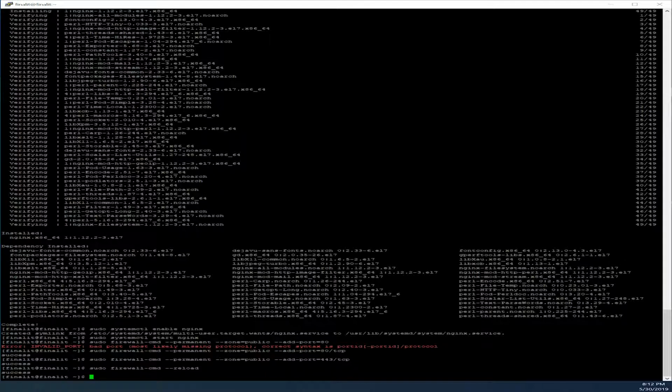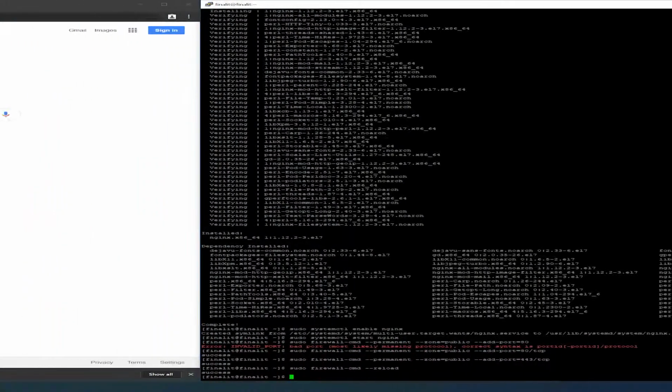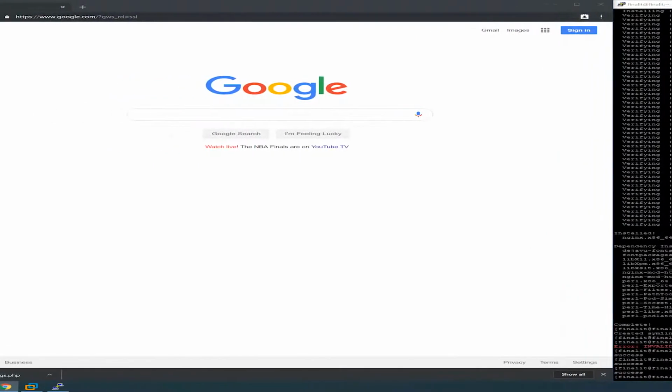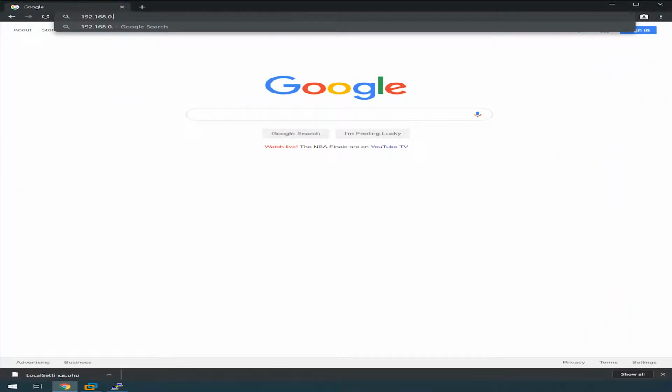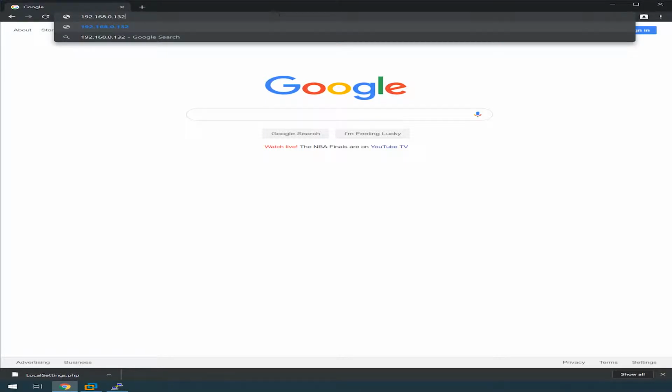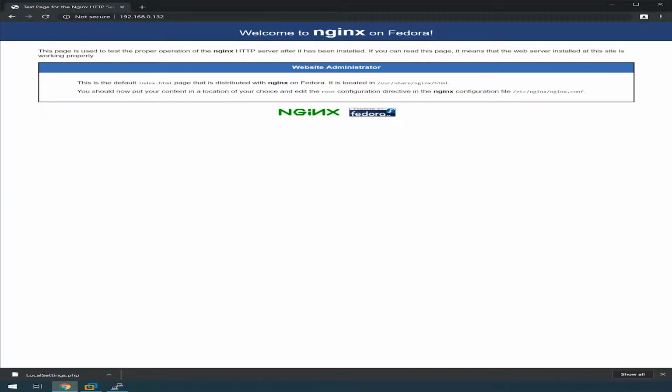Alright, so after that we've got NGINX on, we've opened up our ports and reloaded our firewall. We should now be able to navigate to our NGINX server and see the default page. So we'll go to this server's IP address. And there it is. We'll see the welcome to NGINX.